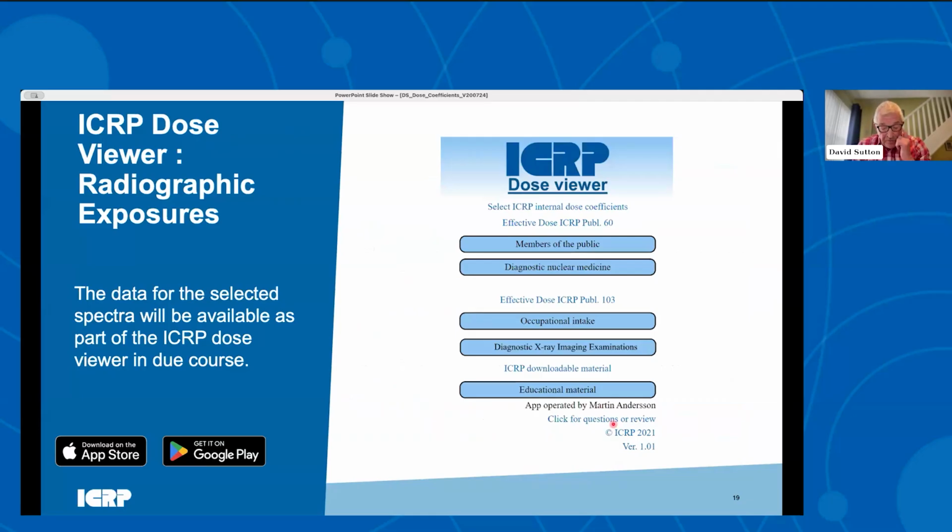And there will also be viewers bundled with the report itself. I'll start again. Data viewers will be made available either bundled with the report or externally. The external dose viewer will be an extension of the current ICRP viewer that you can get from the App Store or on Google Play. And the data from the selected spectrum will be available as part of this viewer in due course.